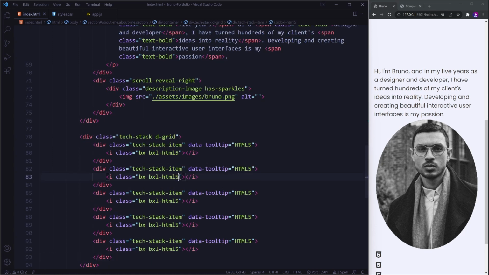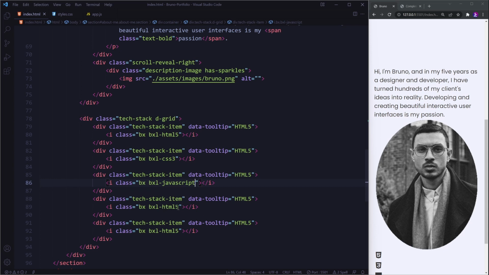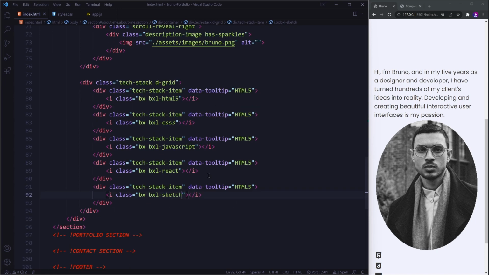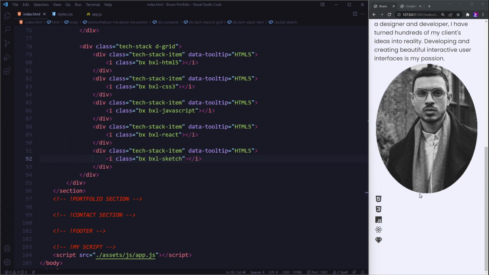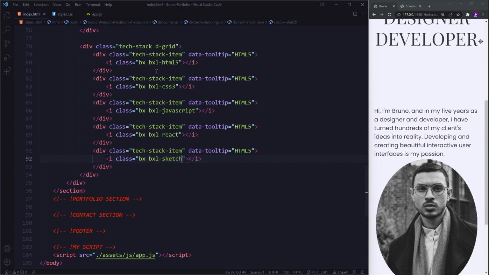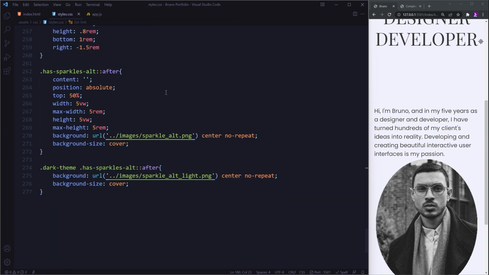So for the second icon, we are going to have one for CSS, so CSS 3. Then we are going to have one for JavaScript. Then we are going to have one for React. And then we are going to have one for Sketch. I was going to do one like Figma, Adobe XD and whatnot, but they don't really have an icon for that. And that looks good. That's pretty much all the icons that we need. So let's jump back inside of the style sheet so that we can make this look even better.